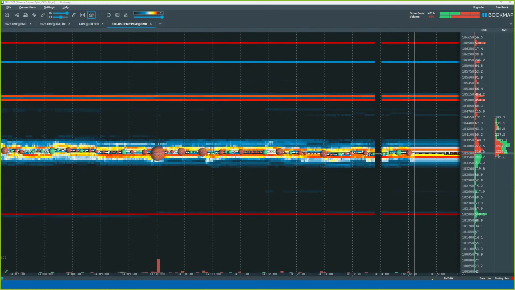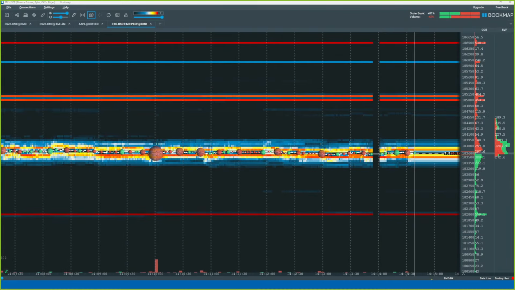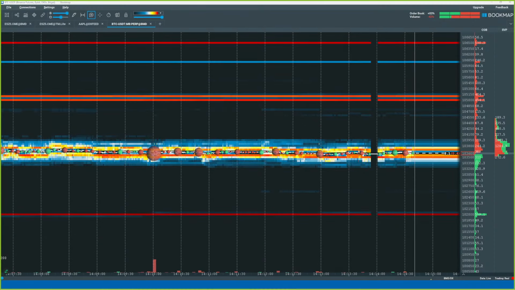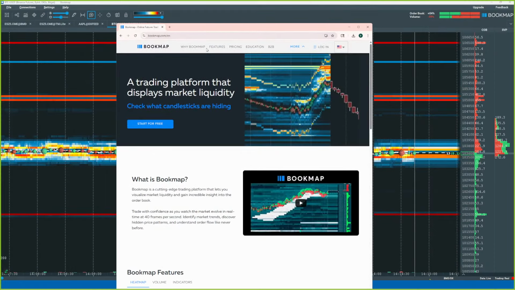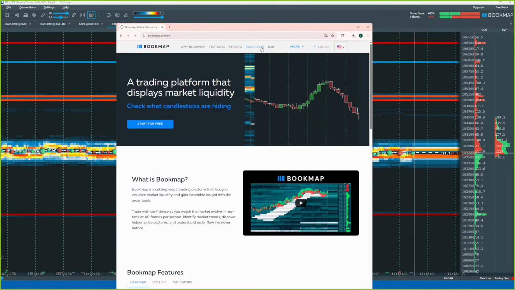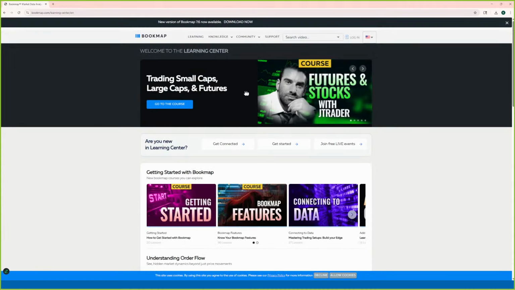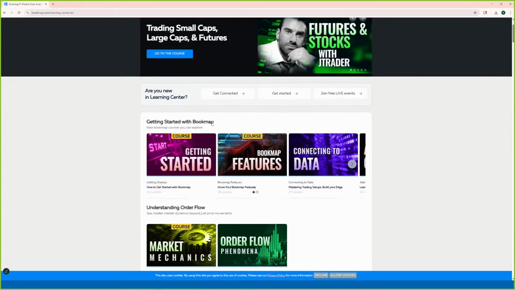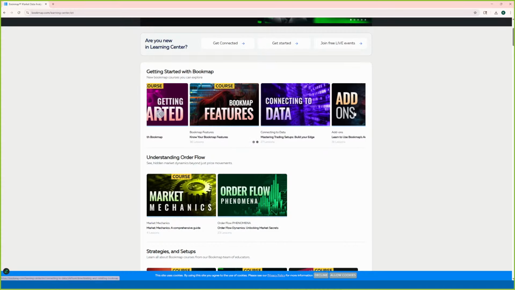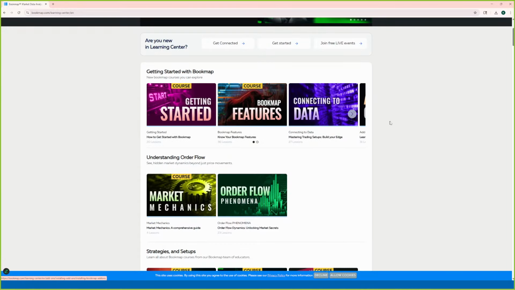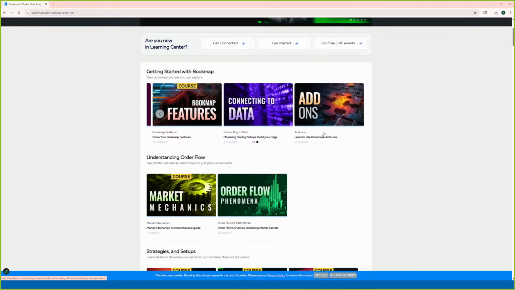there's also tons of free education over on the Bookmap website. So if you go to bookmap.com and you go to the education tab right here, tons of free education. So tons of free courses, getting started. There's about 20 lessons in there, knowing your Bookmap features, connecting to data, some of the stuff that we went over today, going through the add-ons.